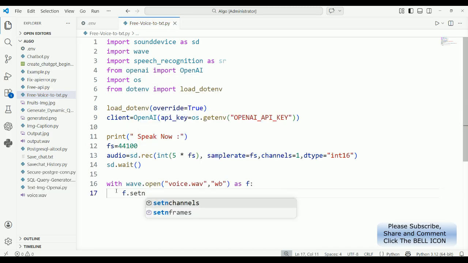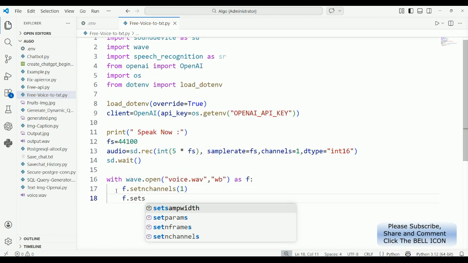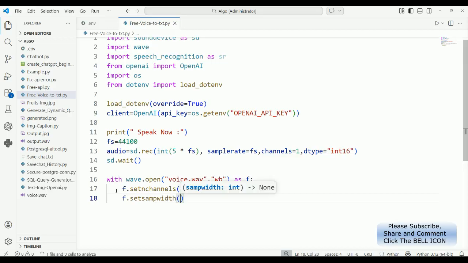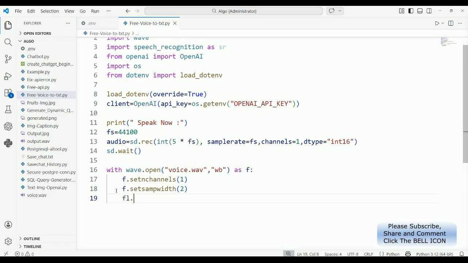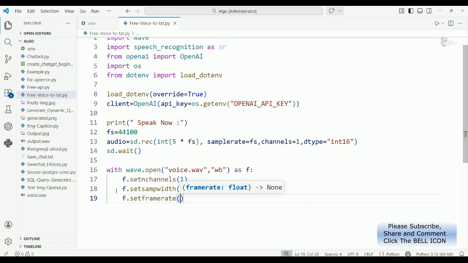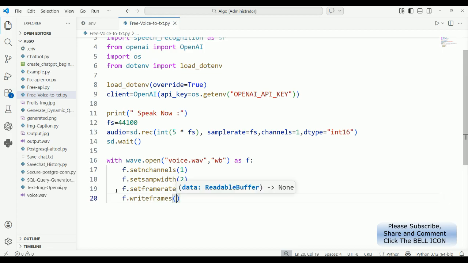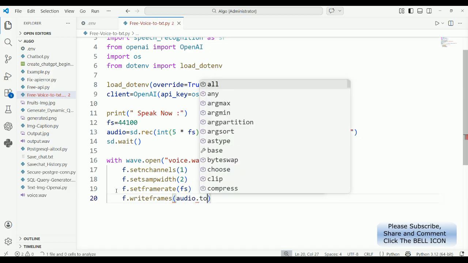After adding my voice, I'm recording those voice channels: f.setnchannels(1), f.setsampwidth(2). f.setframerate is also required; set the frame rate to fs. Then f.writeframes(audio.tobytes()). These 4 functions we need to add.